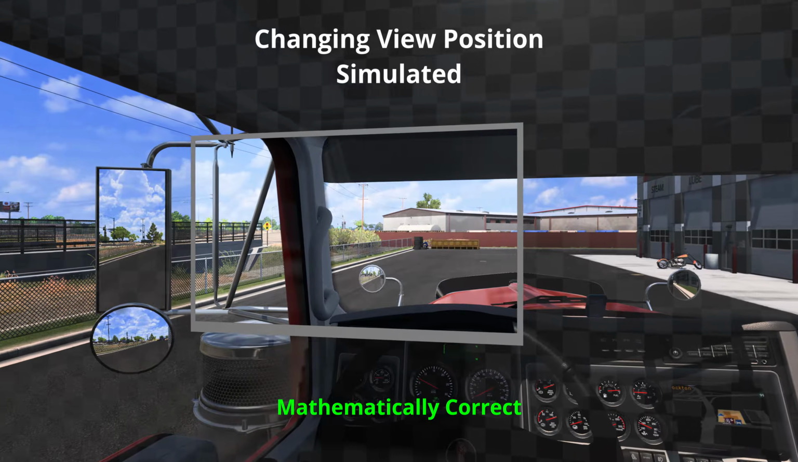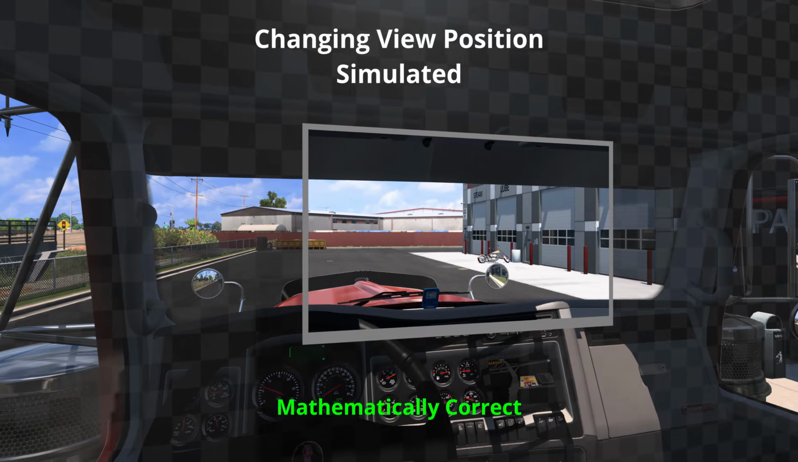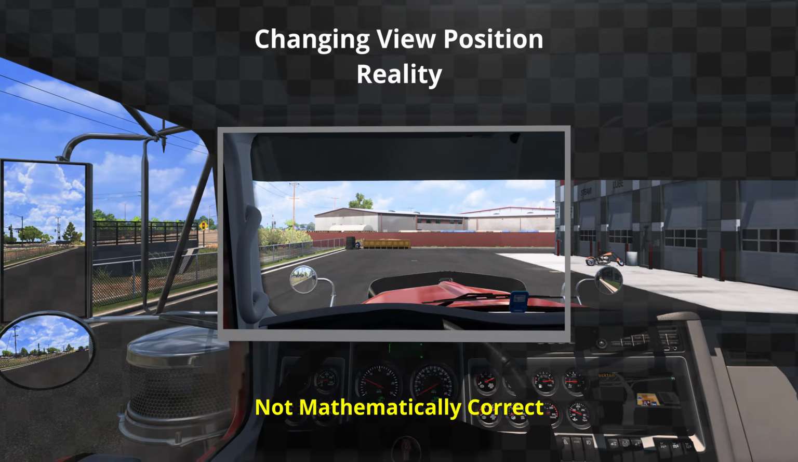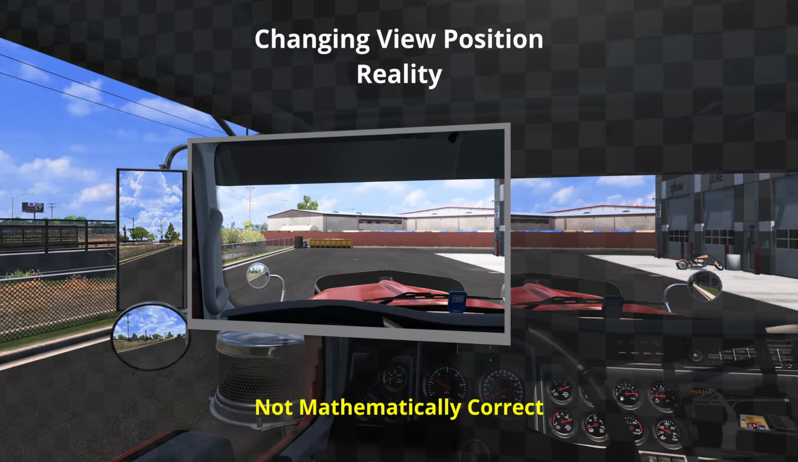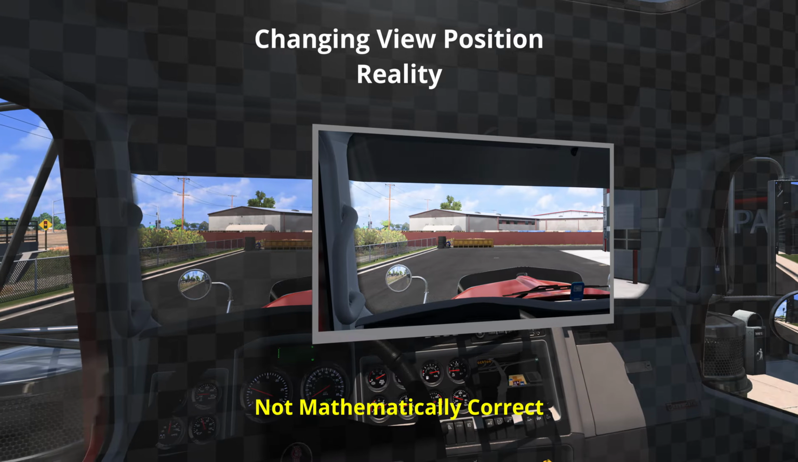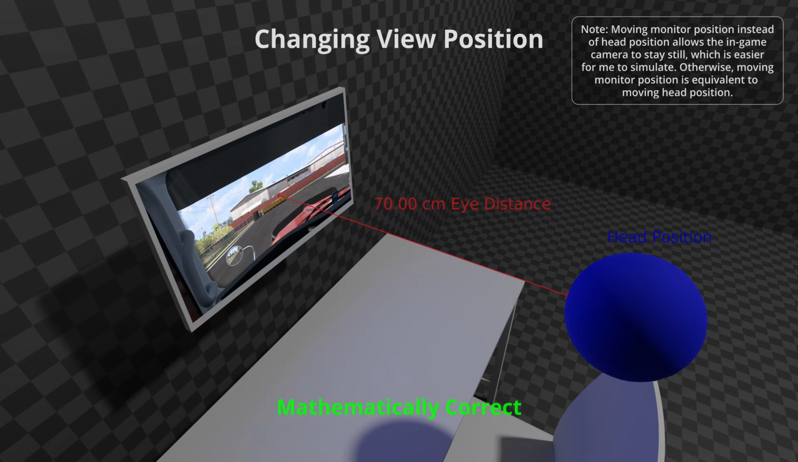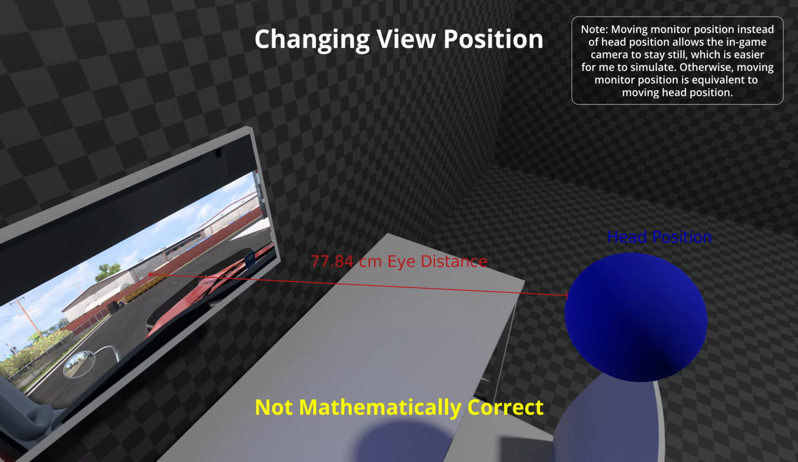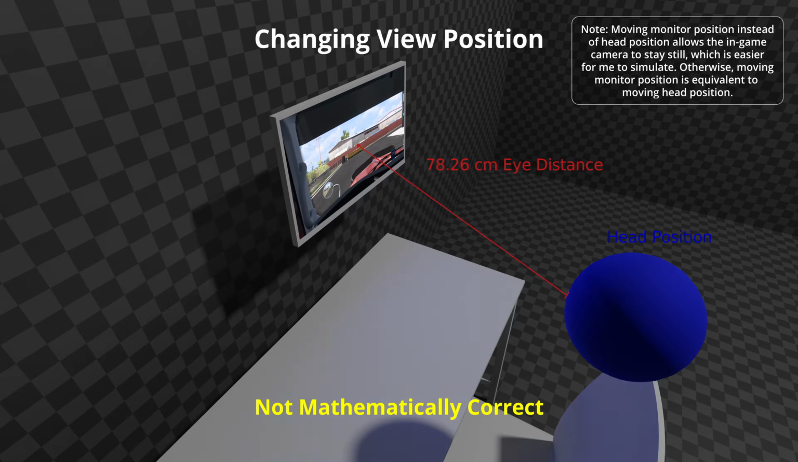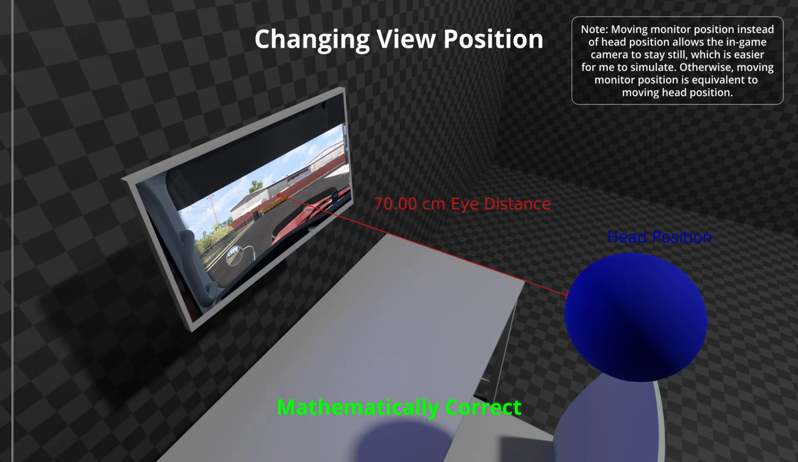If we look out of a window from a different position, what we see should change. But the game doesn't know you moved, so the view on screen stays the same. Whenever you change head position, you will need different FOV settings. It is impossible for one FOV setting to look correct from all angles.